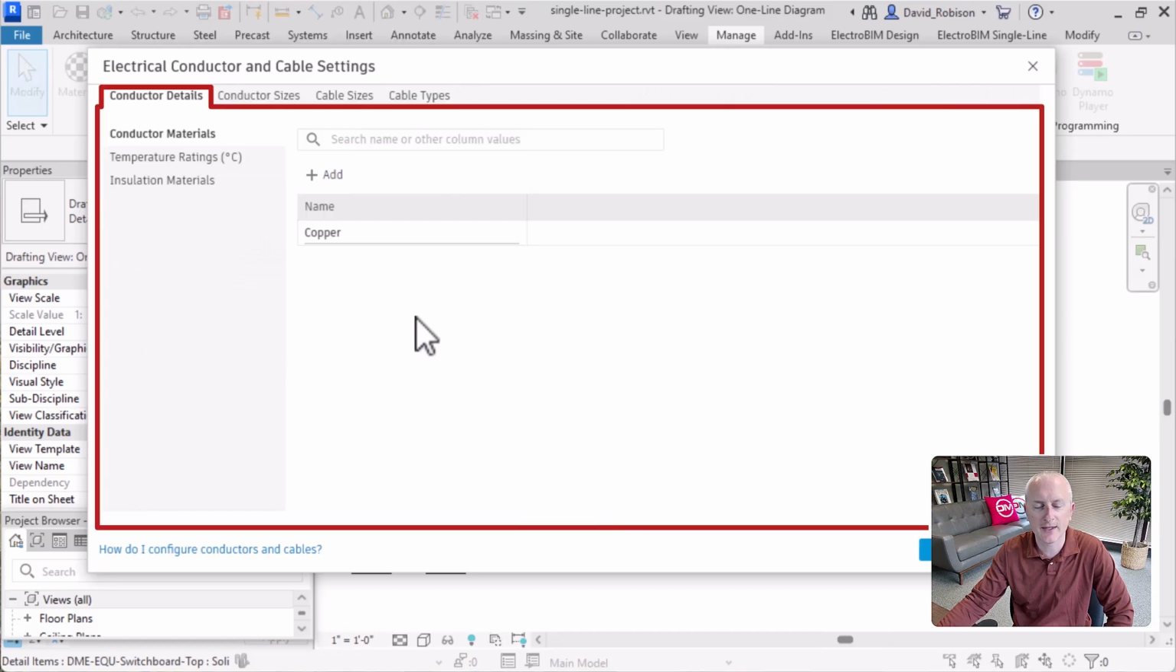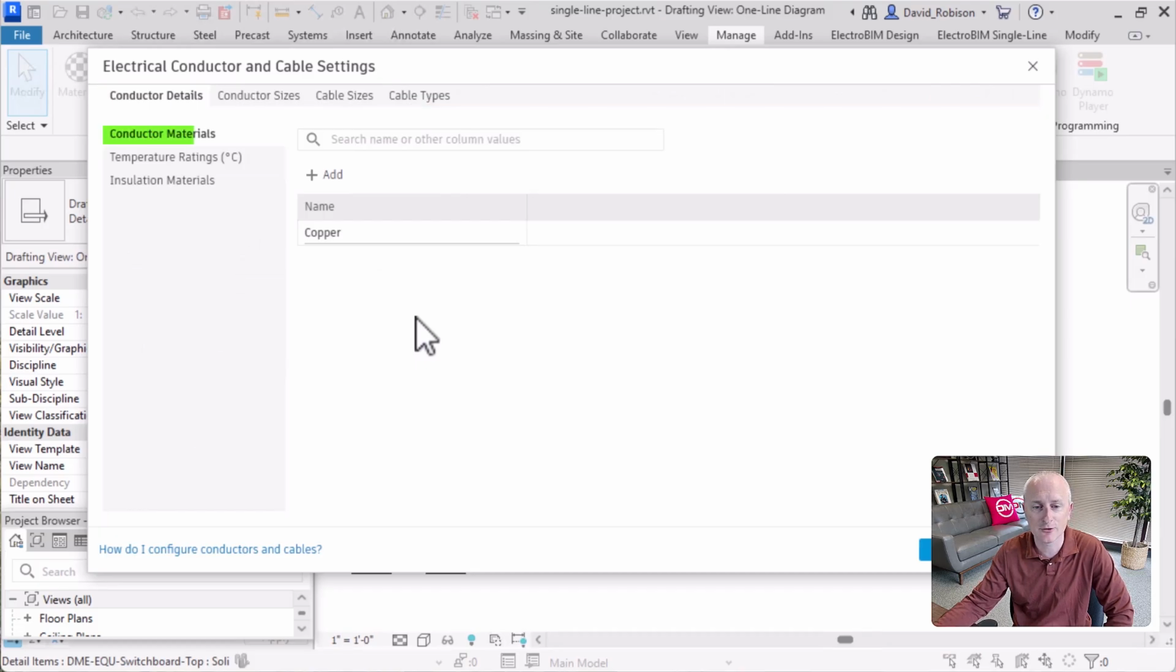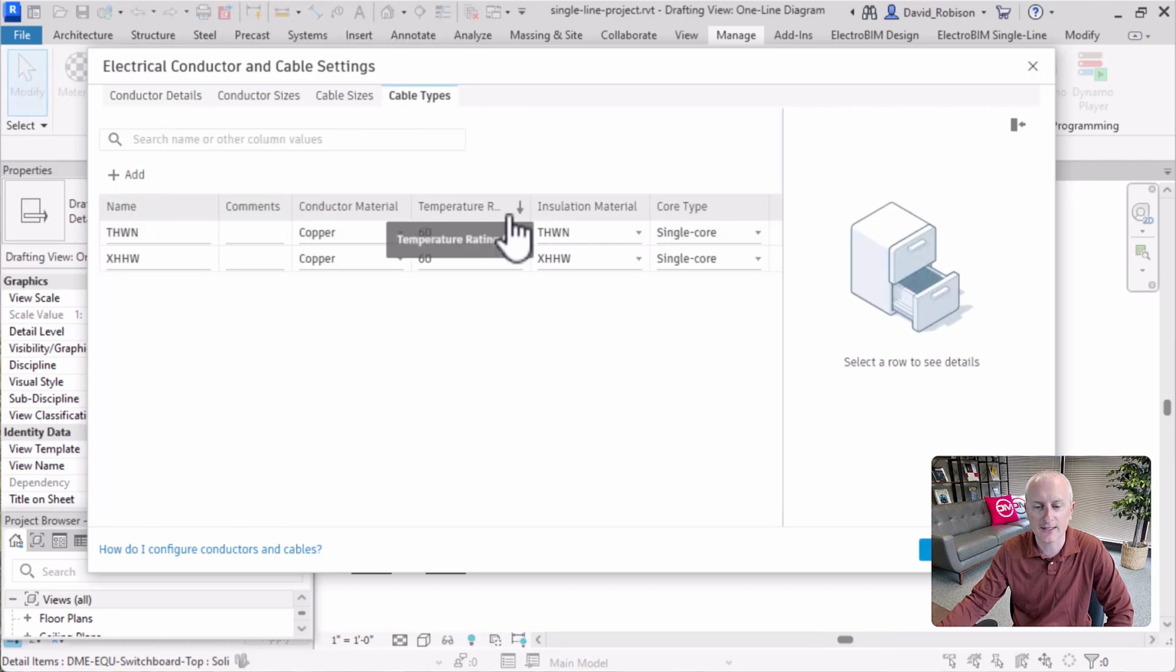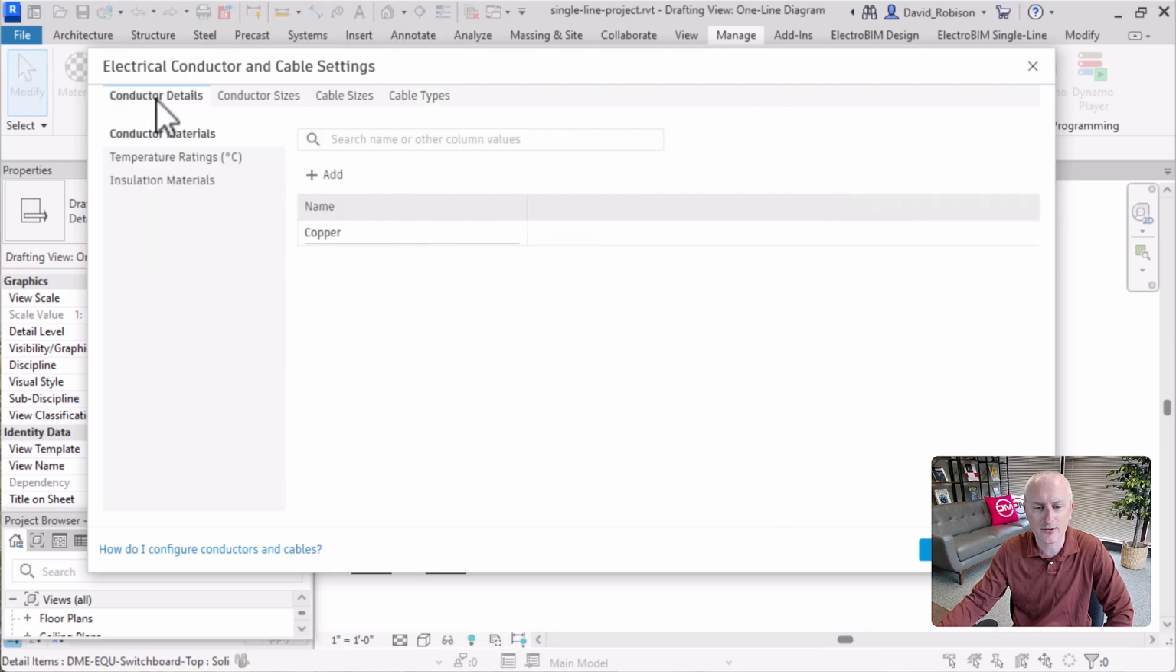On this first tab, they have three properties: conductor materials, temperature ratings, and insulation materials. It has places to store all of these values. You can set it in the cable type, so you can assign it to a cable type. You can access this through the API, so if you are a third-party developer, you could use it. As the end user, it's not otherwise exposed or used for anything. So they have these parameters, they have the properties available, they're not using them.